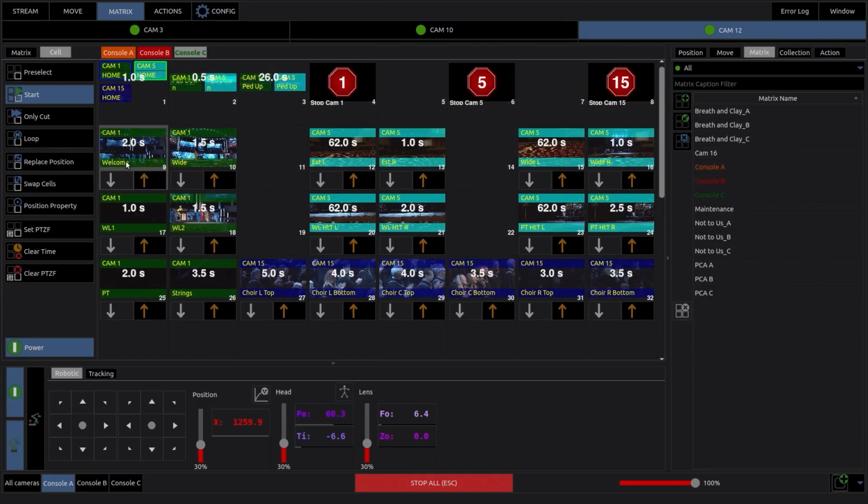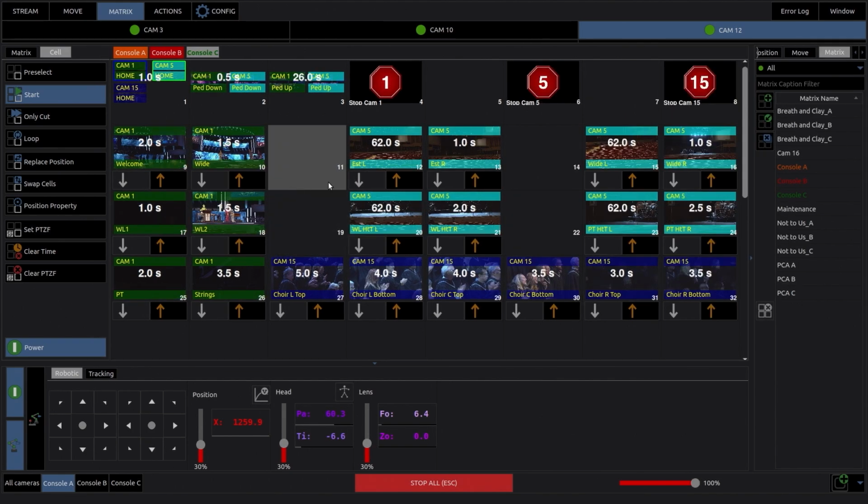In each position, you will notice that there are several pieces of information. You have the camera number, so cam 1 is here. You have the name of the position or shot. This one's called welcome. This one's called wide. This one's WL1, as in worship leader 1. You guys have all of the information for how we label shots in your training material.